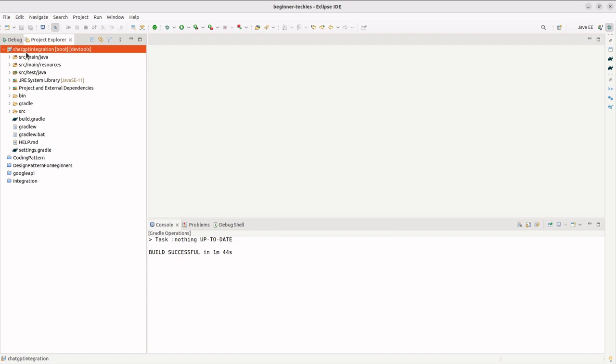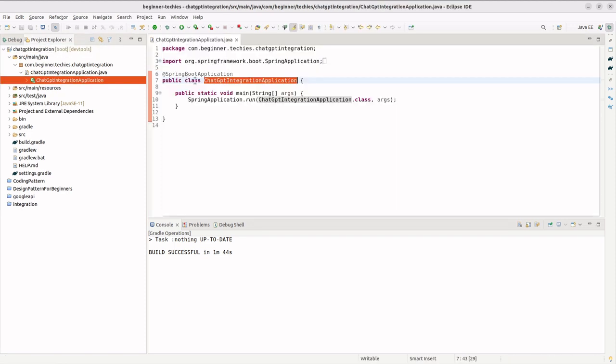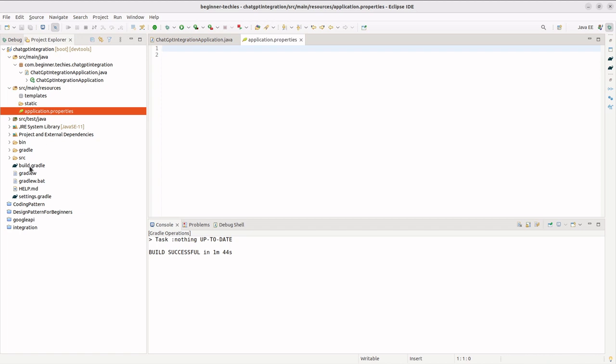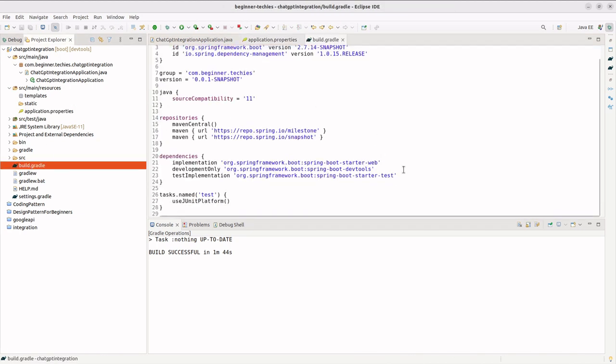Here I have already imported a project in my Eclipse. So let us walk through this Spring Boot project. Here we have the main class, ChatGPT integration application. This is the application we have, and the resource packages, right? The application.properties file and the build.gradle file. So here we have to add the dependency. Initially we added these two dependencies, right? These two dependencies we have added. So we are done with the first part.